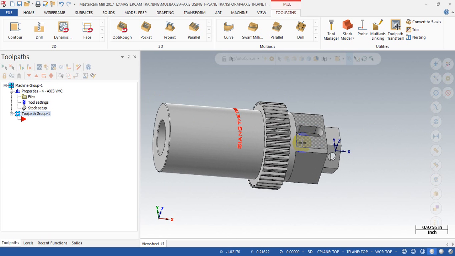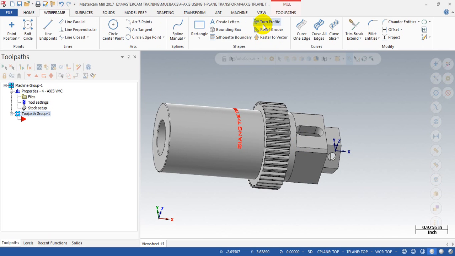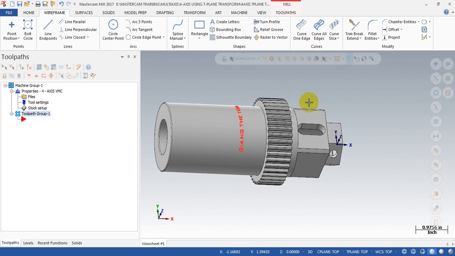Before I create a toolpath, I want to show you how we can create the stock by using the turn profile function. In previous versions of Mastercam, you can find that by clicking on the create menu and selecting turn profile. This function allows you to create the turning profile from a milling part.